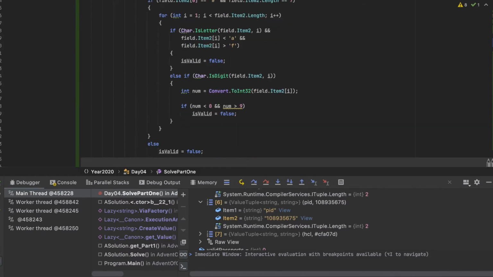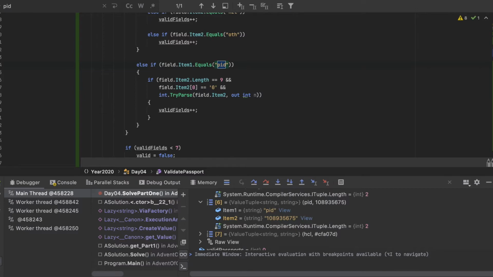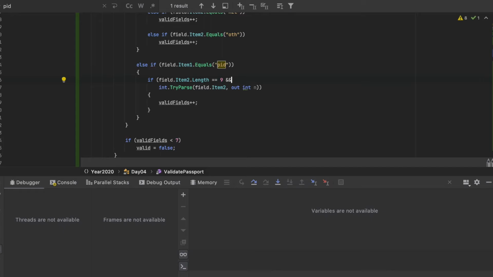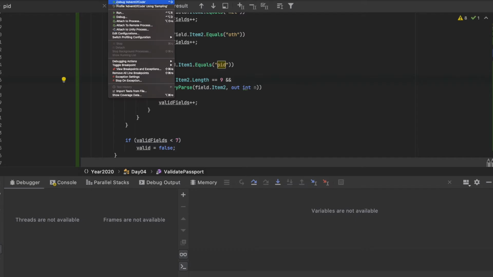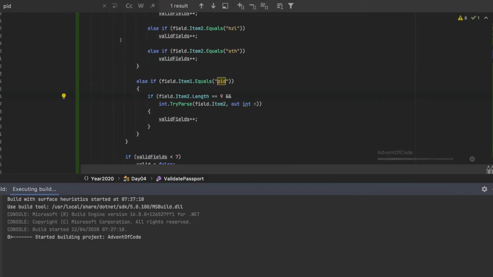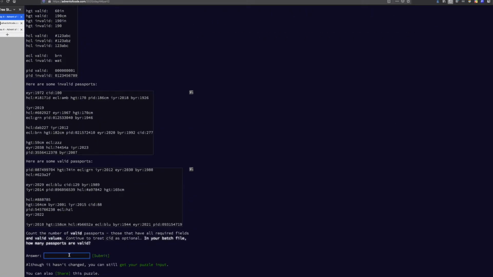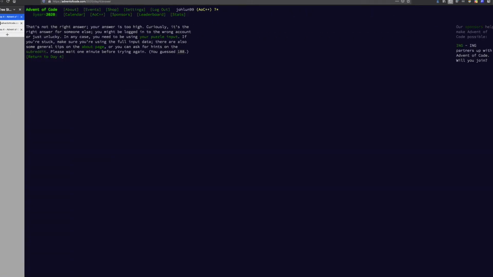So, let's go down to PID and let's stop this thing. If field that's out of the length, so probably we could just remove that. And let's see what we get. Bam. Pretty good. 188 sounds reasonable enough. That's not the right answer. Your answer is too high. Curiously, it's the right answer for someone else.